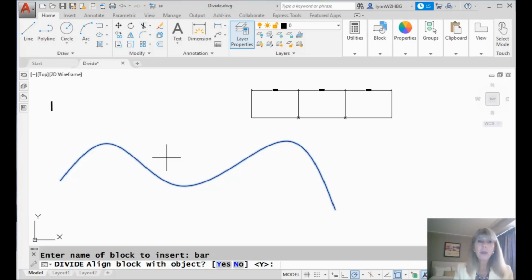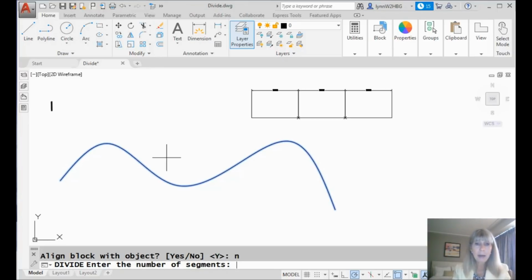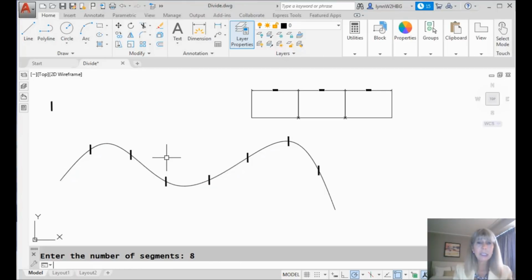It's going to ask you if you want to align the block with the object. I'm going to say no for the first time just so you can see it's going to maintain the exact same rotation angle there. And then how many segments? How about 8 segments? 8 sounds good. And it evenly divided that spline into 8 segments. And instead of using points, it used this block. Awesome. All right, I'm going to undo that.